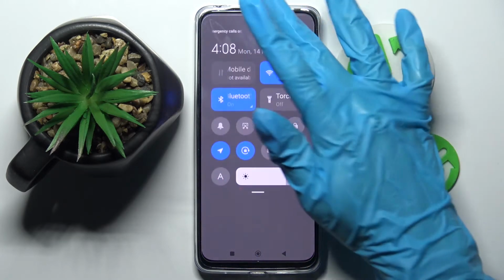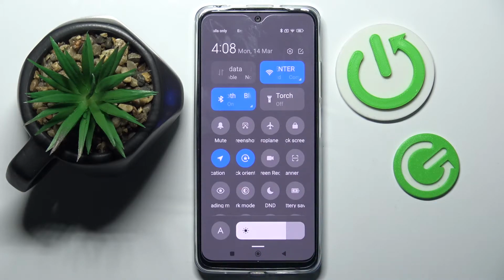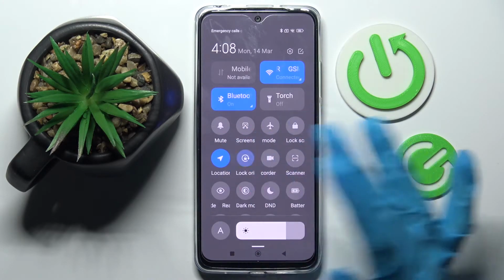First of all, go into Tab menu. Now you need to look for lock orientation icon and click on it. As you can see, now it's gray. That means that auto rotation is on. If you wish to turn it off, you need to click on the same icon.